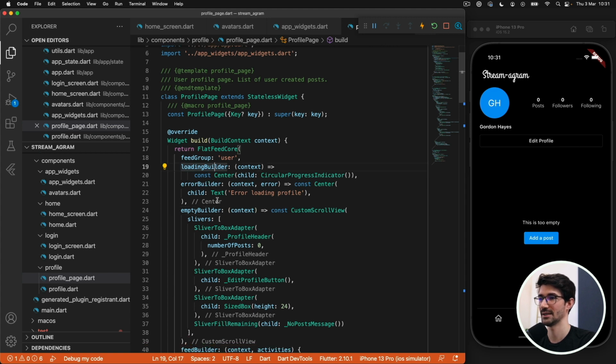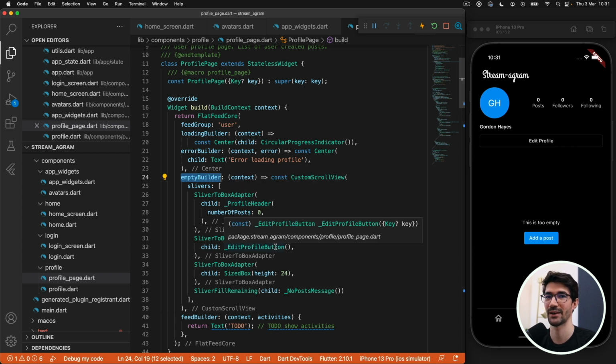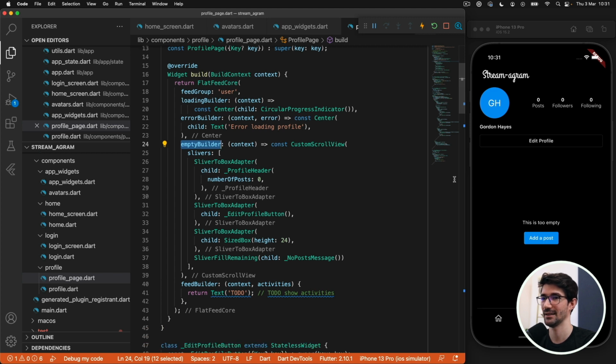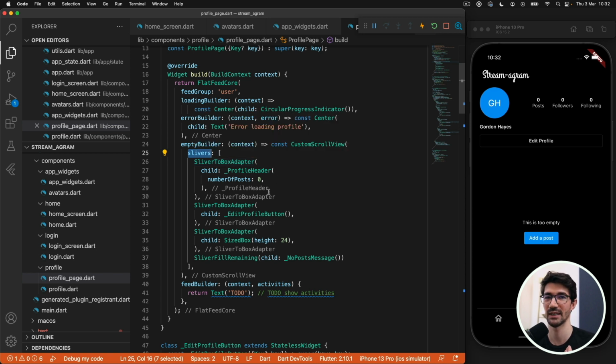Okay, and then there's a couple of builders that we need to supply. Loading builder, error builder, empty, and feed. They do exactly what they indicate over here. The one that you're seeing at this moment is the empty builder. And you're seeing the empty builder because we haven't added any activities to our feed yet. And what this is right now is a custom scroll view. And a custom scroll view, if you're not familiar with it, is essentially a list view on steroids. List views actually use custom scroll views underneath. And custom scroll views use slivers. And slivers is the definition for what Flutter uses to describe anything that is scrollable or anything that should be in a scrollable list. So there's quite a complex topic, and I do recommend reading up on this if you're not familiar.